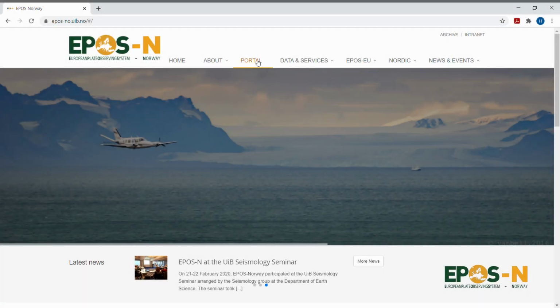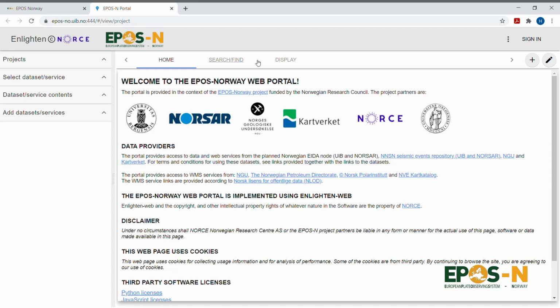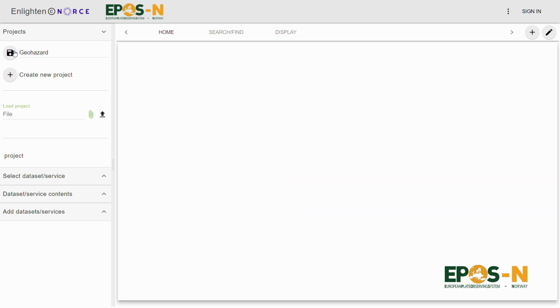I'll now give a quick demonstration of some of the possibilities of the EPOS-N Portal. For this session, we'll look at potential geohazards around offshore infrastructure. Before we start, I'll just quickly make and save a project.